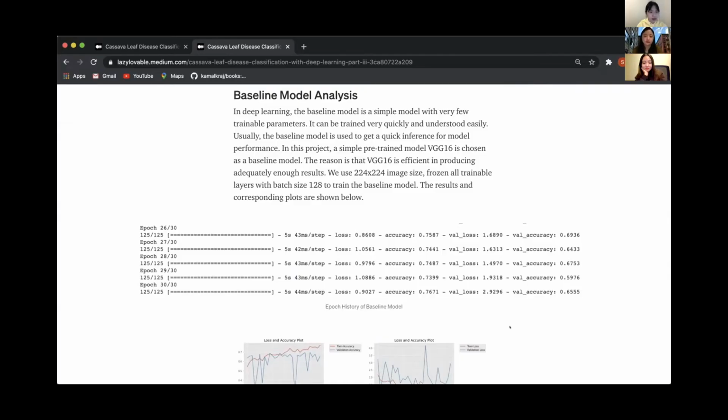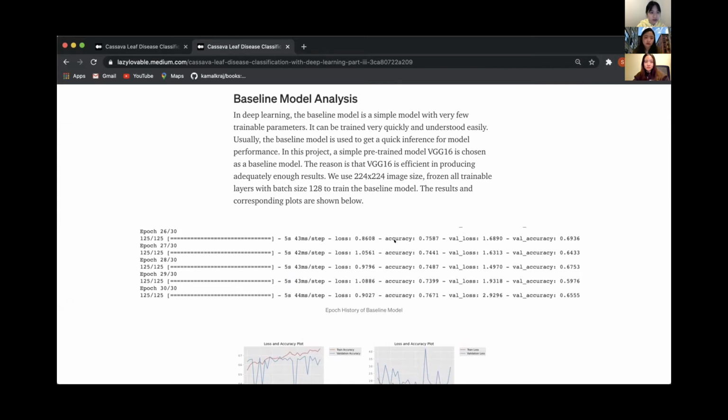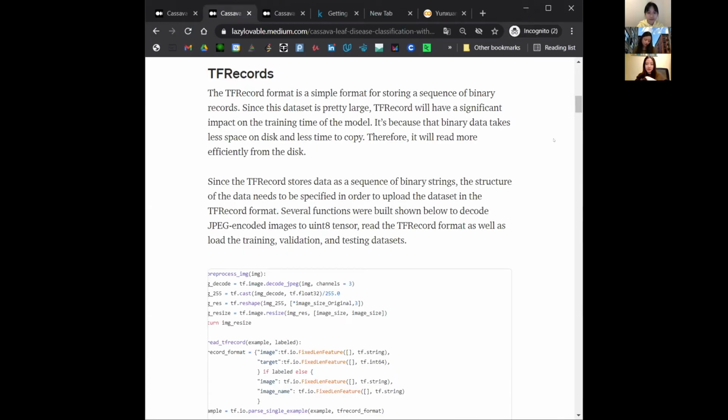For the baseline, we choose the pre-trained VGG16 model. VGG16 is a convolutional neural network with 16 layers, and as we can see, the average validation accuracy for the baseline model is around 0.65, which is not enough. For the next part, I will introduce the TF records.